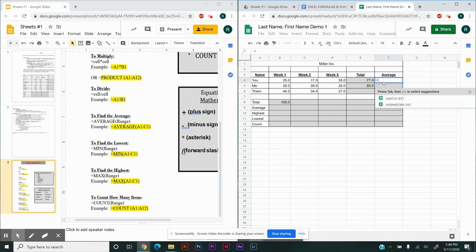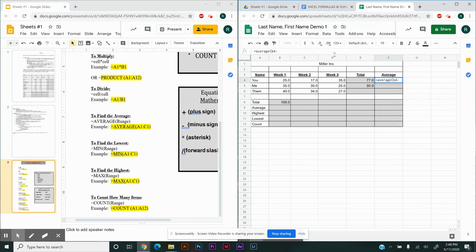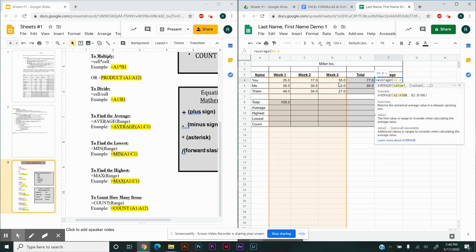So equal, and the word average, A-V-E-R-A-G-E, Shift 9, which gives me that open bracket. And then the first one I want to add is B4. Then I'm going to hold the Shift key, hit the semicolon key to get a colon. And the last one is D4. And hit Enter.